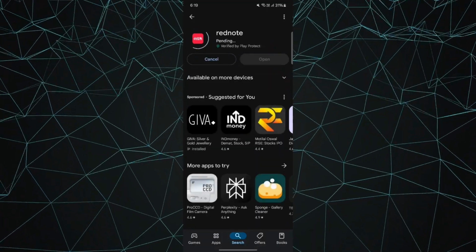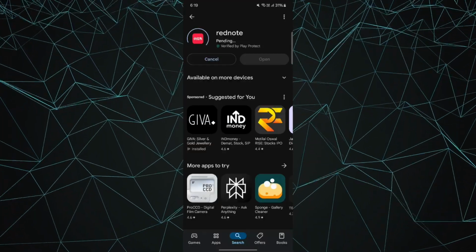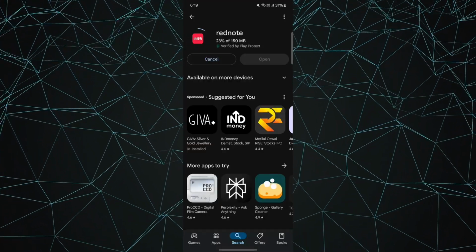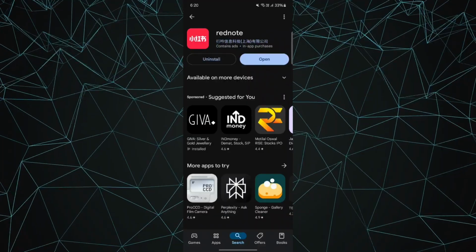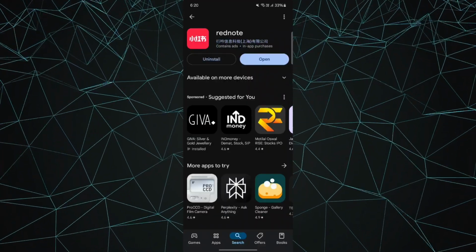Click on install and as you can see the installation process has been started. Wait until it's been completed. As you can see the application has been installed.